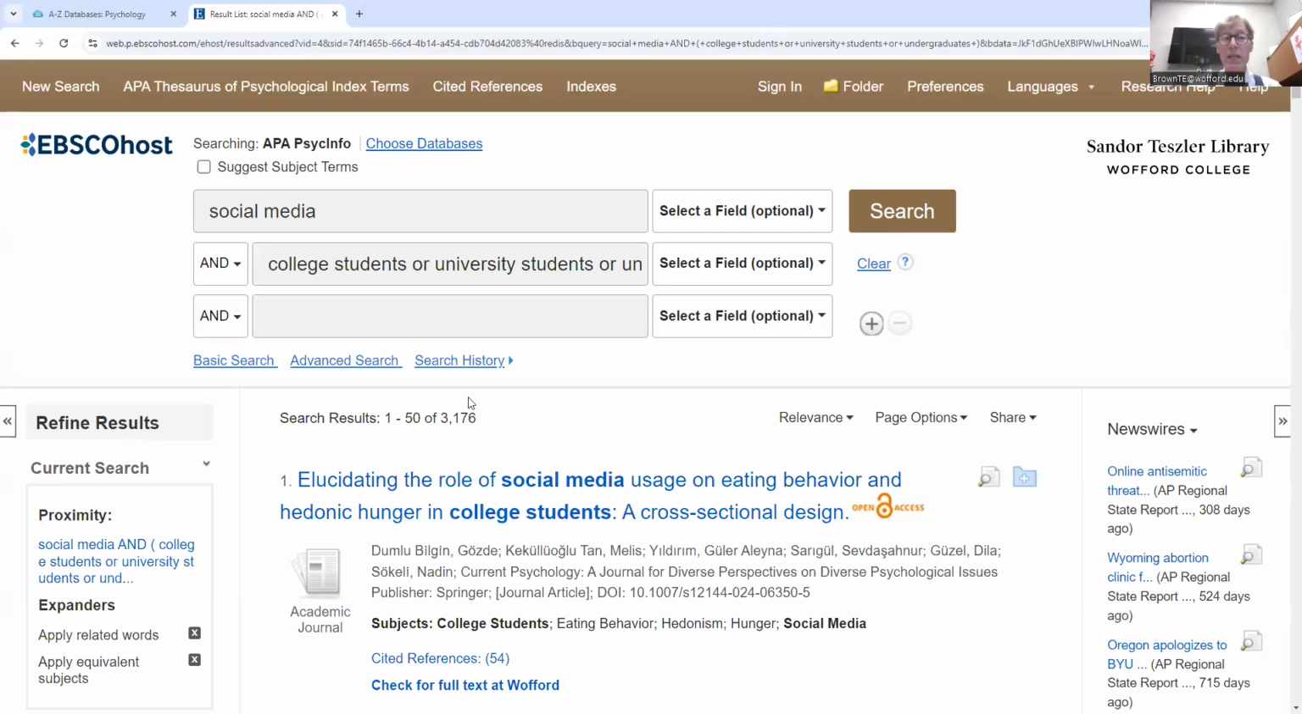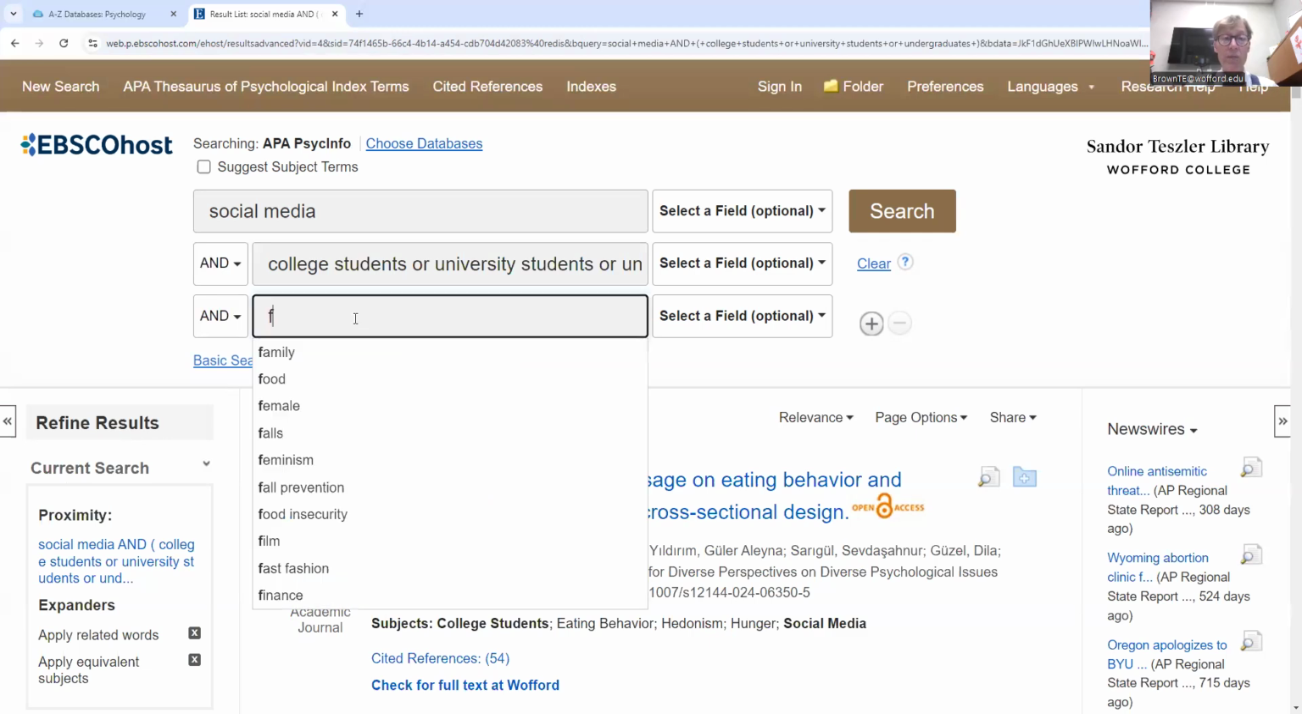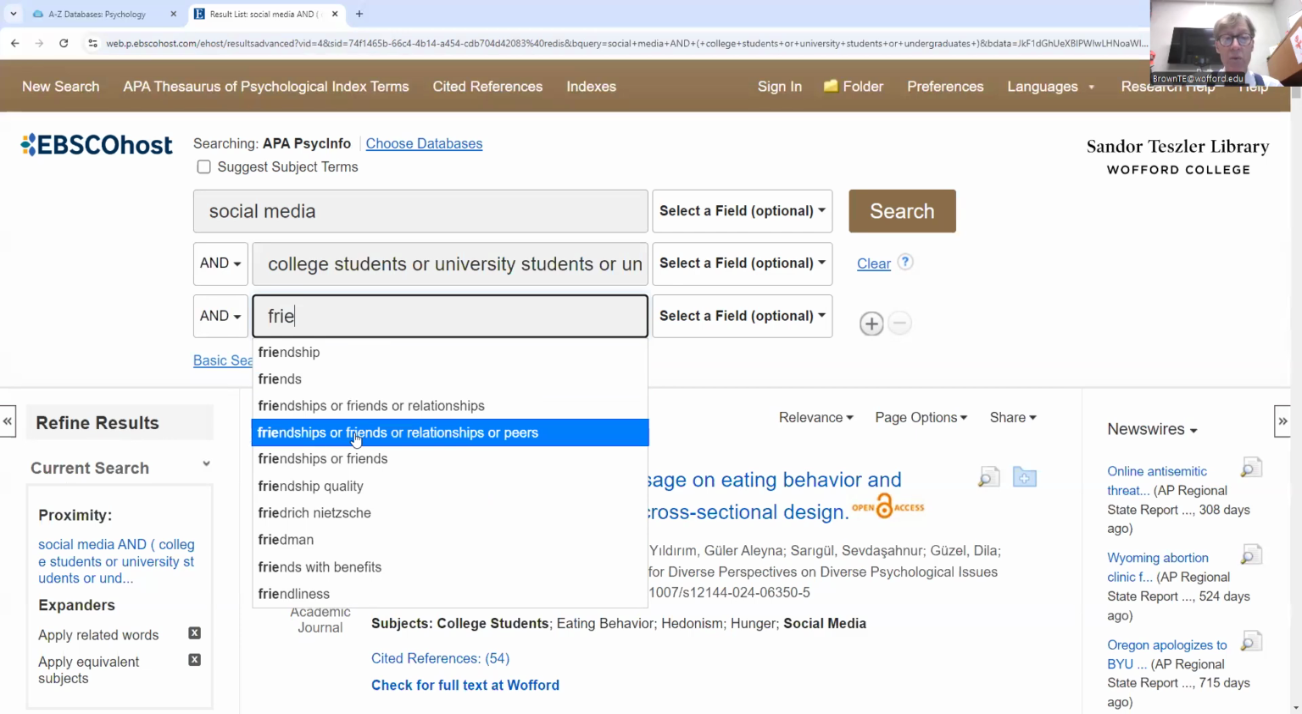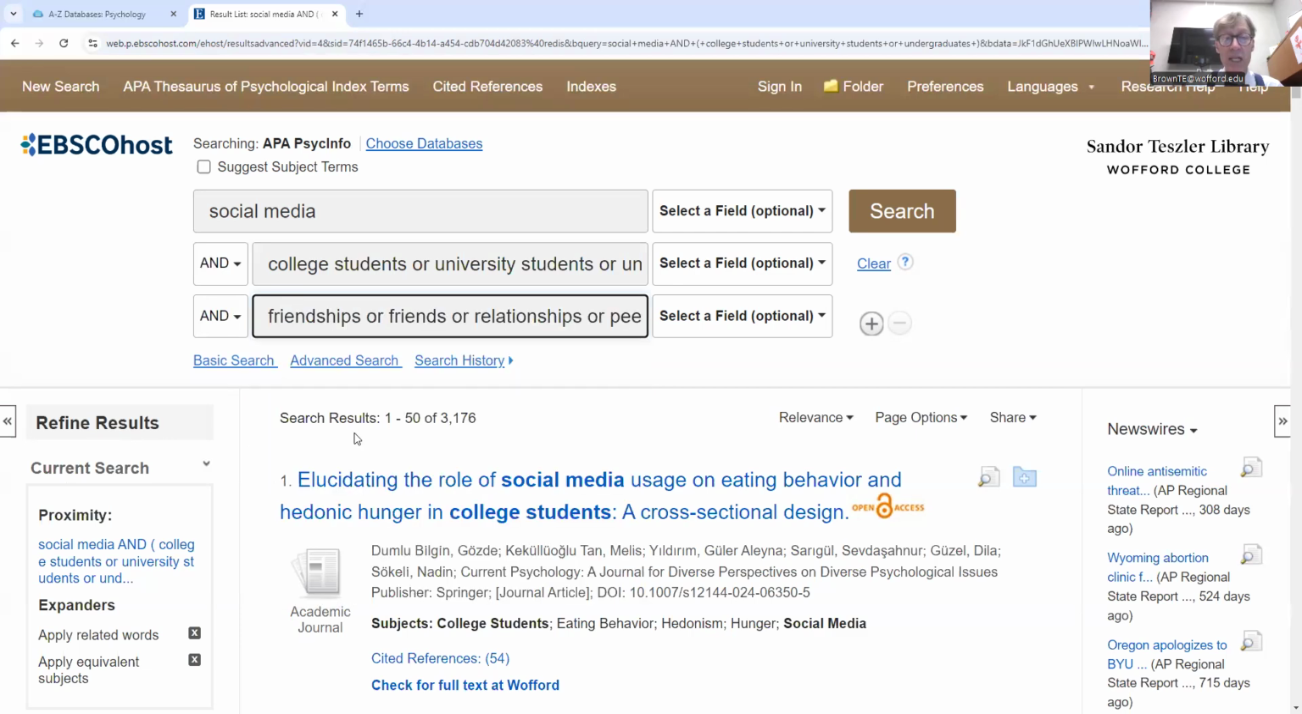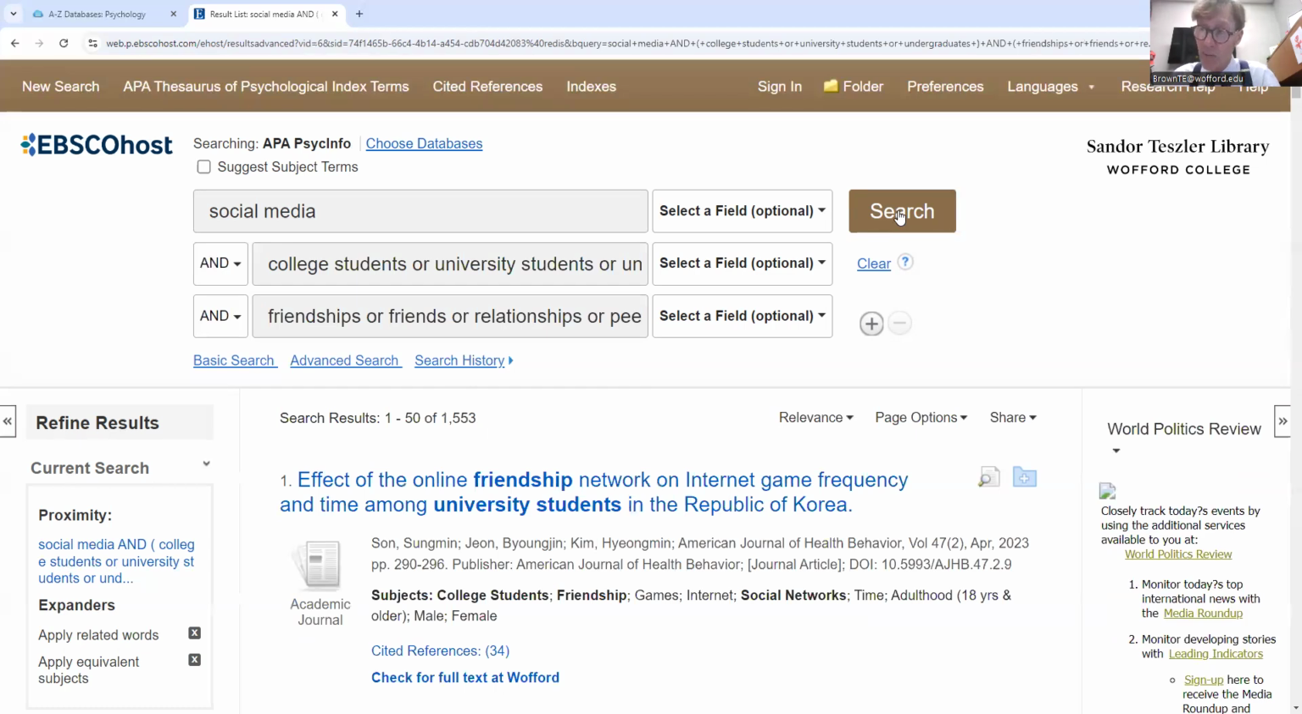And the student said, hey, Tim, I'm interested in one more term. He said, I'm interested in the notion of friendship. And so as we type in friendship here, the database says, all right, would you be interested in searching friendships or friends or relationships or peers? And we said, yes, give us all of those phrases. We clicked search to revise our search, and we're now down to 1,500.